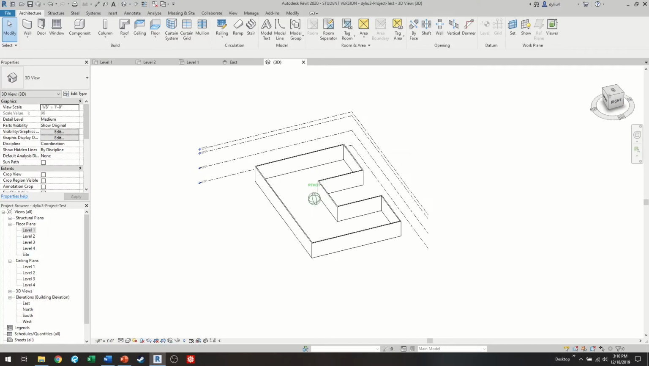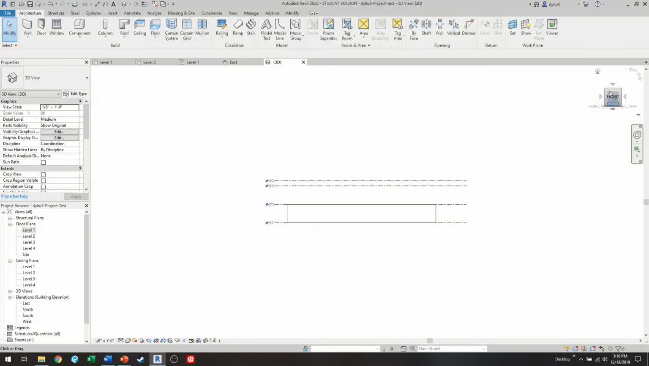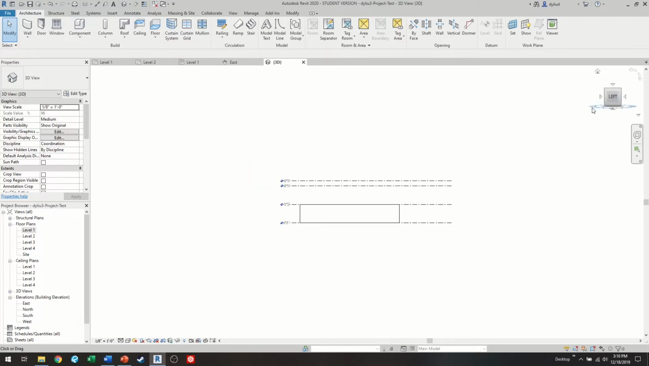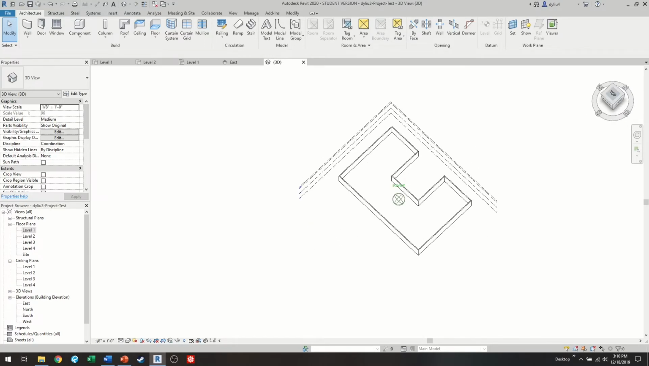So practice manipulating this. I can click on one elevation, it'll just show me that. Or I can click on one of the corners, drag it around. I can just click like this and have it orient itself in whatever direction that I specify. So this view cube is very handy, very useful.